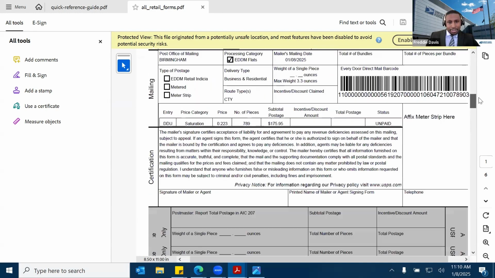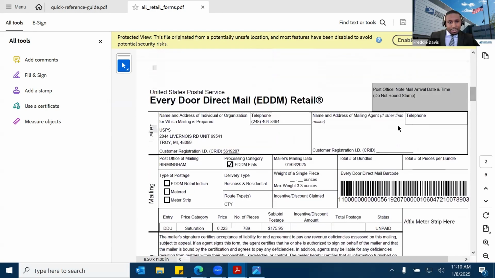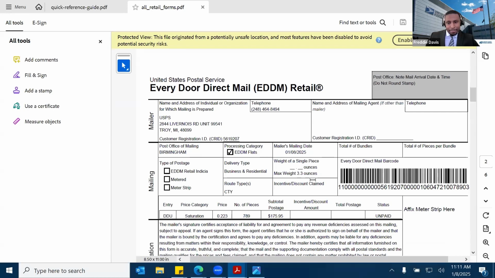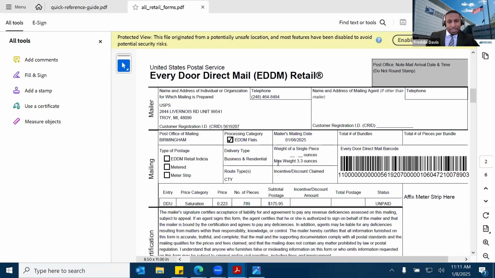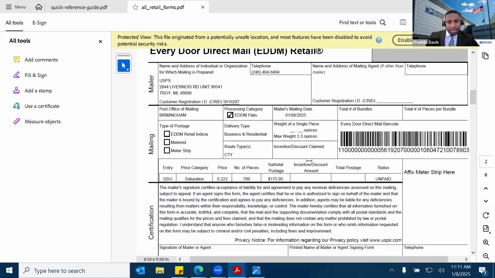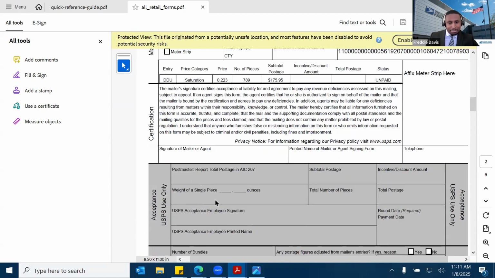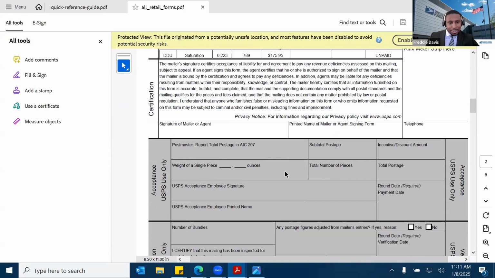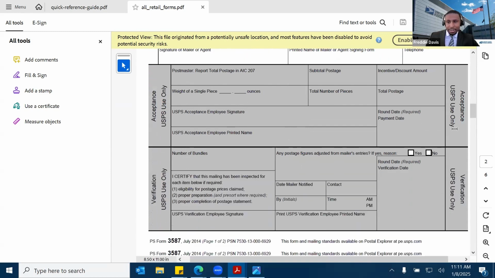If I scroll down here, this would be more so like your induction slip you would bring to the post office when you drop off your mailing. They would scan that barcode here. Most of this is already filled out for you. You would just check this box here, EDDM Retail Indicia, and let them know the weight. And of course, the clerk or whoever you're giving this to can always help you fill this out too. And then the bottom half is just more so that the post employee is going to fill all this out for you.